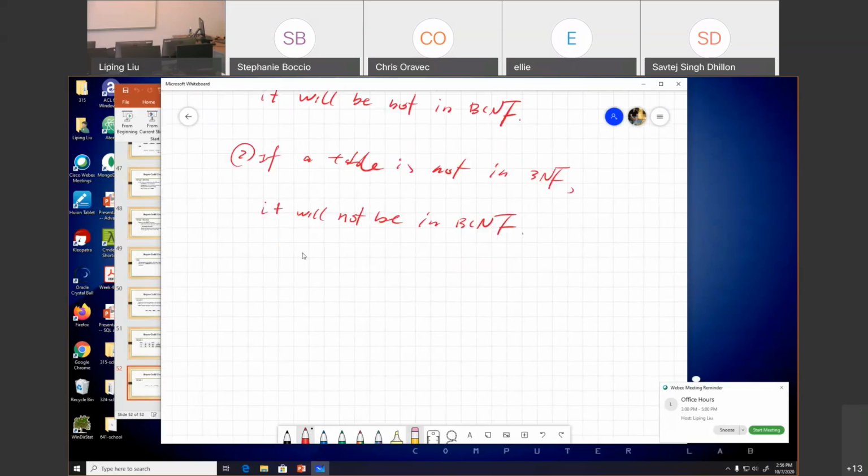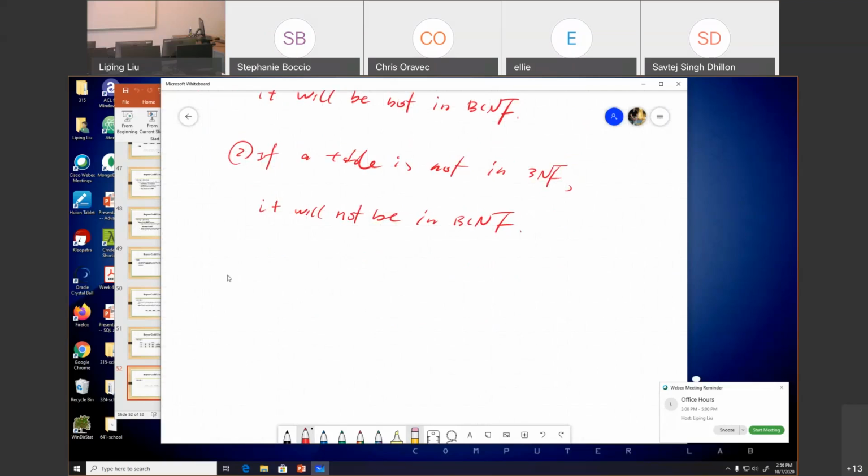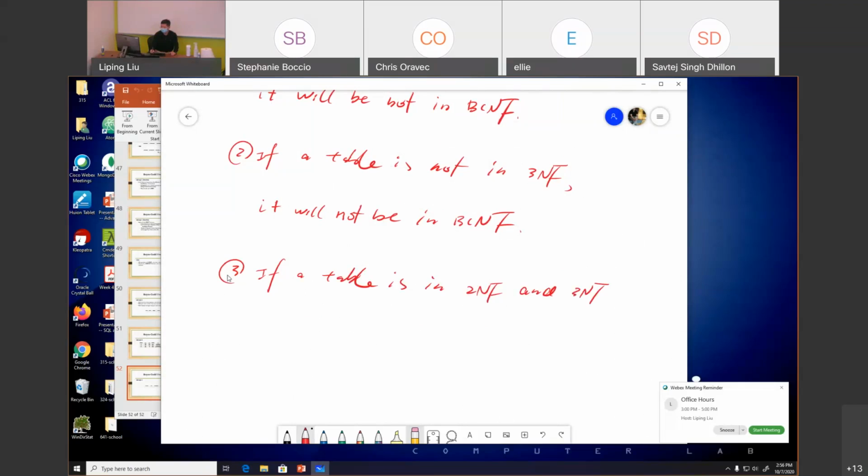Okay. Number 3, if a table is in second and third normal form, it can still be not in Boyce-Codd normal form.